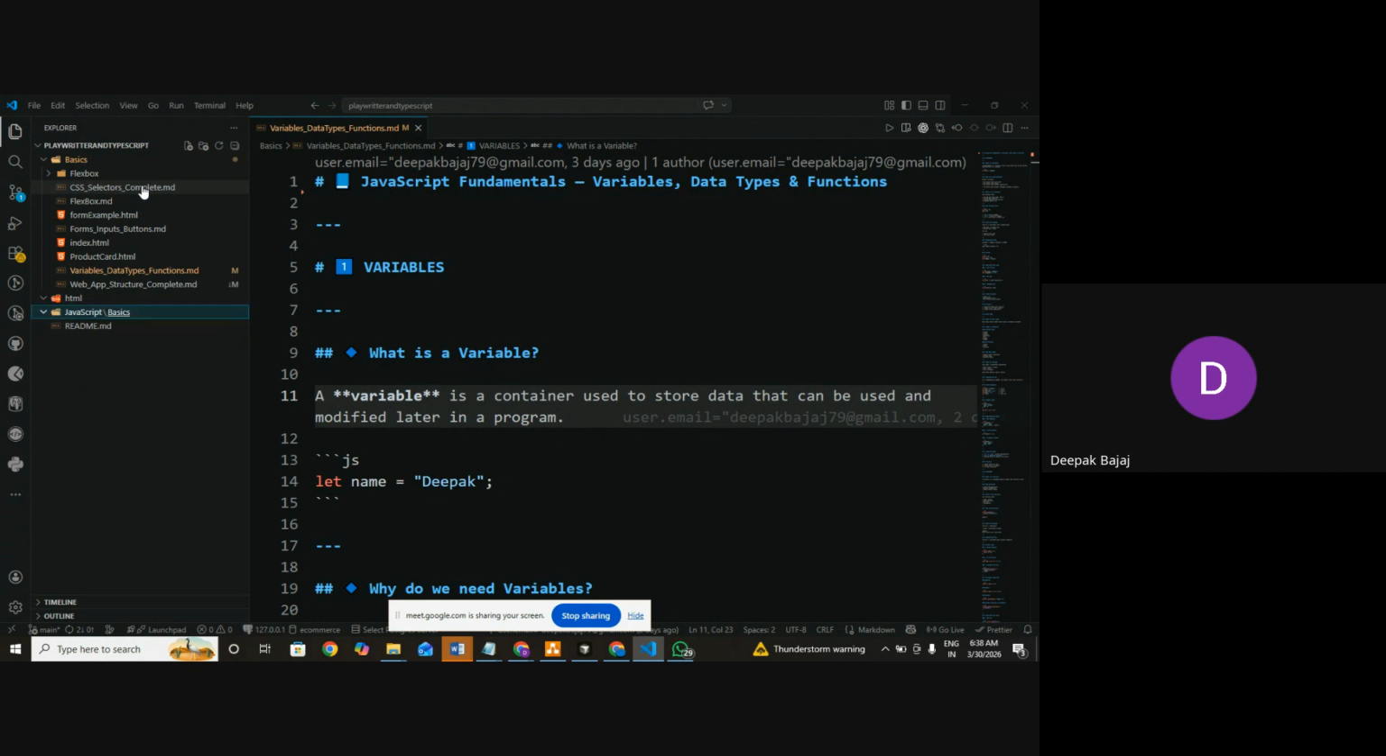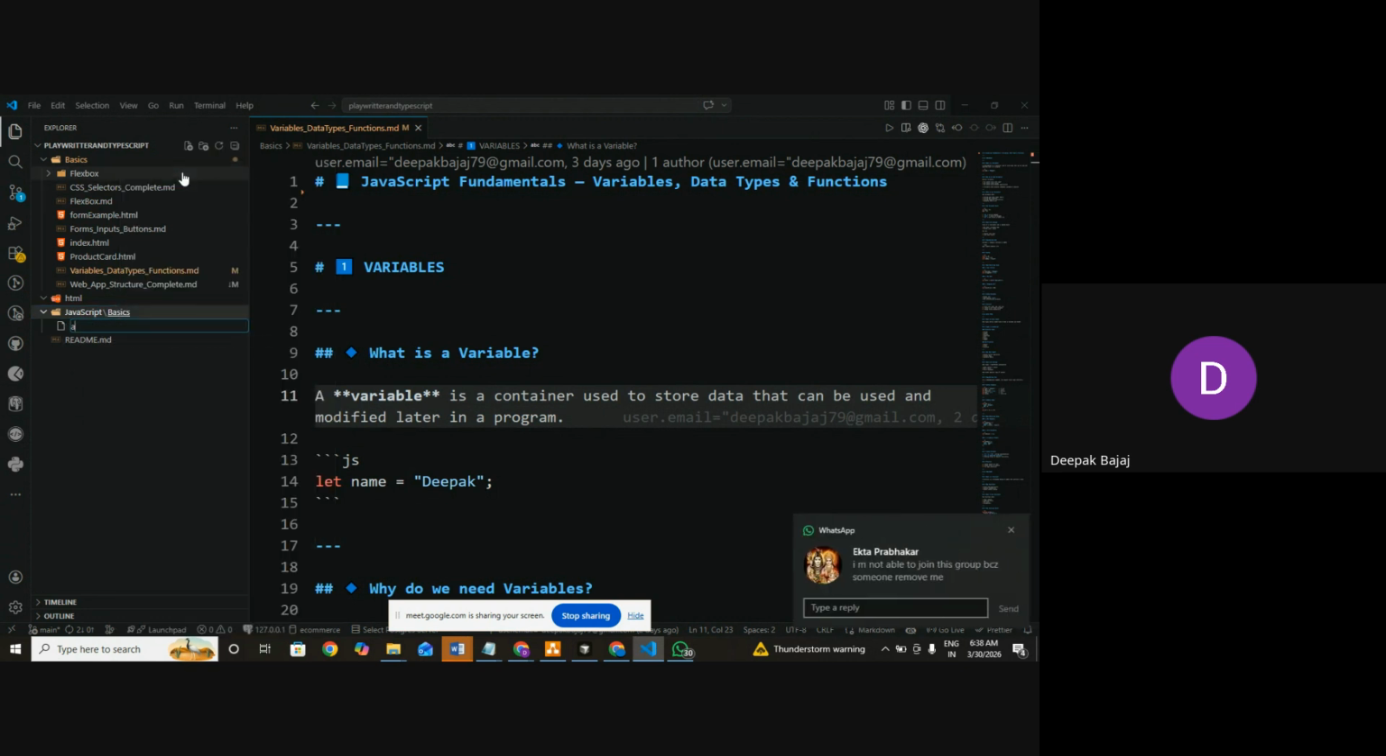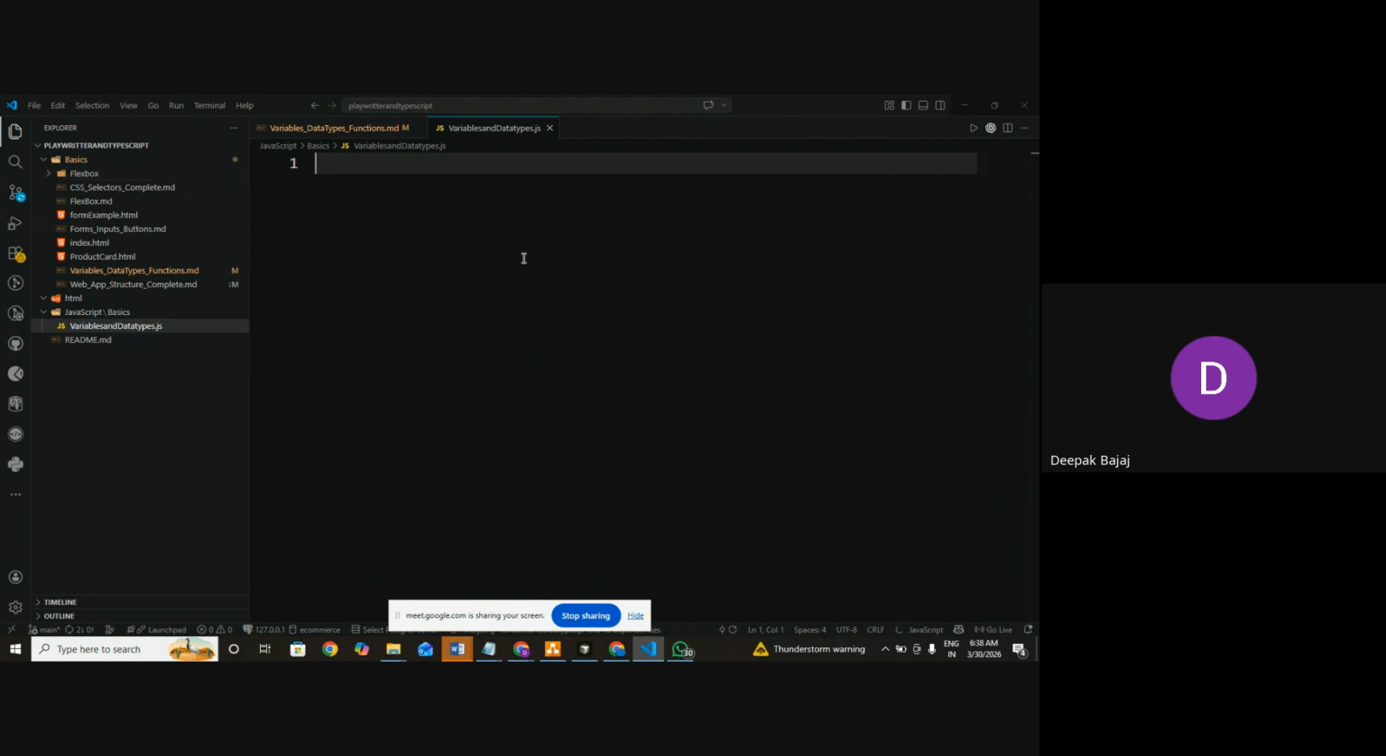Basics. Under basics, we have variables, and variables and data types, JS.